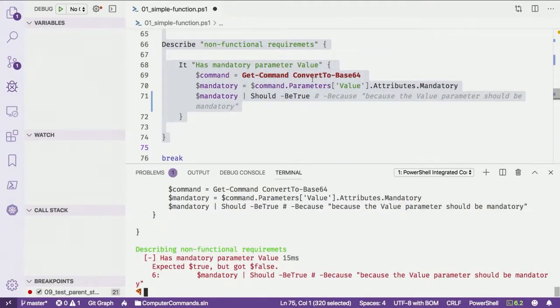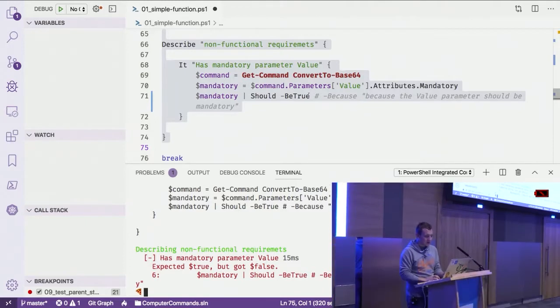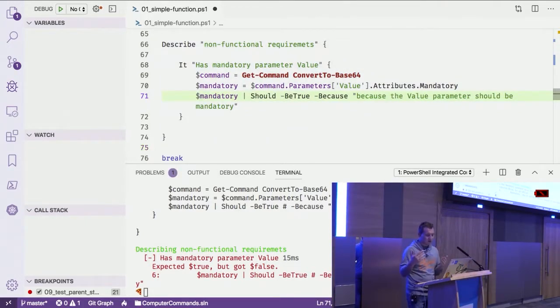I get a very generic message that says, expected true but got false. Okay, that's awesome. Then I get the line underneath it that just says mandatory should be true. That's kind of descriptive, but doesn't really tell me exactly what happened. So I can provide this because string that will put the message in the middle of the expected something, comma, then because string, and then but.